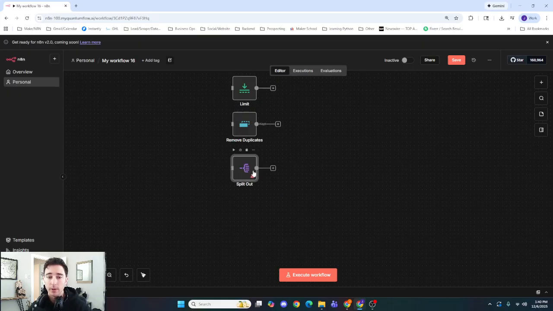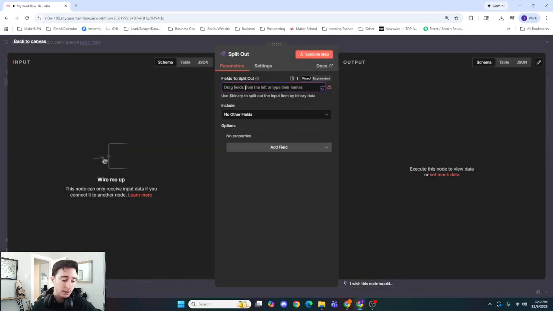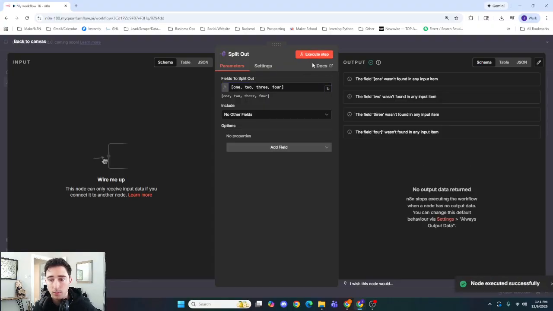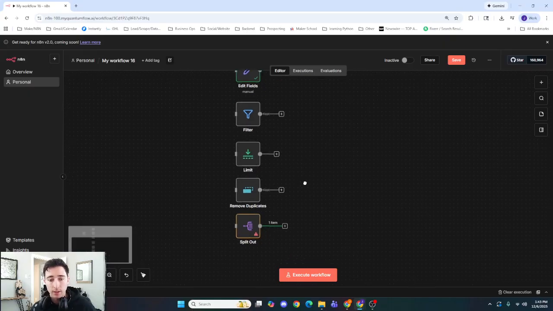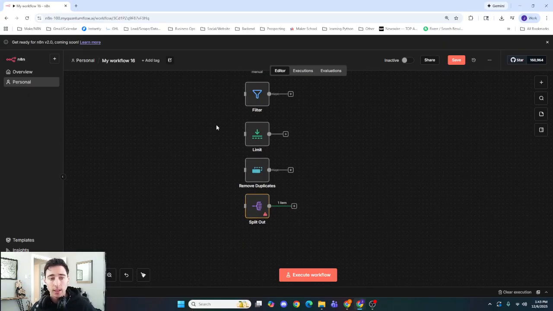So, remove duplicates, split out. The split out node is going to turn arrays into singular items. And so if we have an array of items, let's just do this here. Let's do 1, 2, 3, 4. I think this should work. Oh, well, that's annoying. I just played around with it in the background for a sec. You can't hard code in an array, I guess. I've never tried to. I've only put it in from specific flows. So that's kind of annoying.